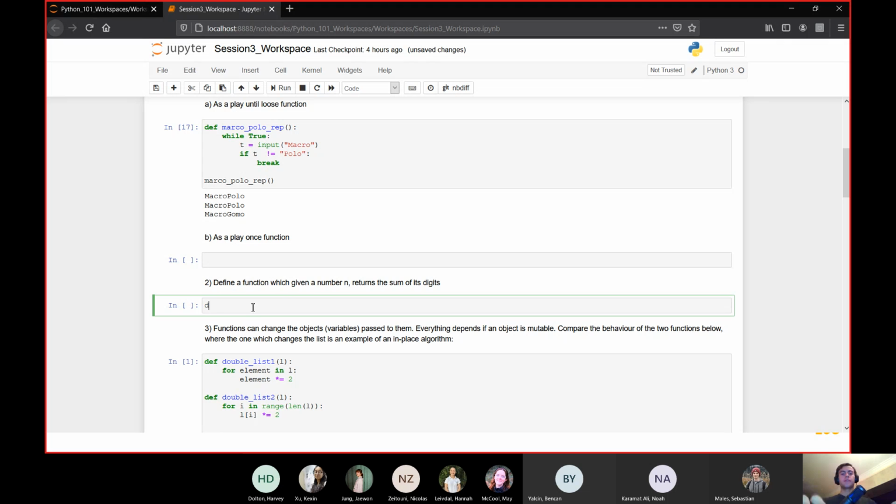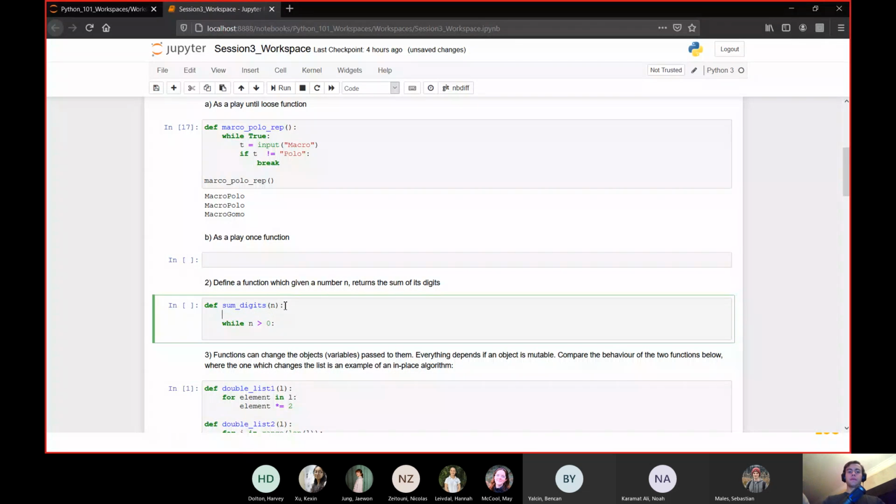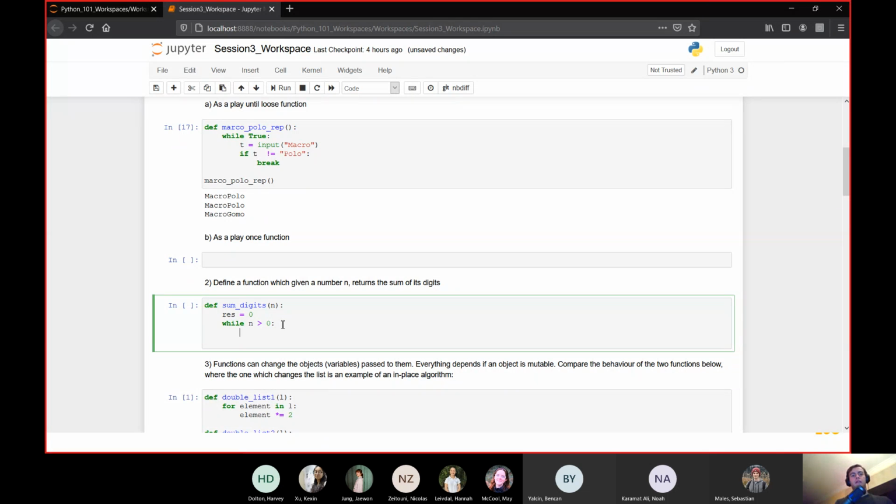Okay, let's go for this one. So some digits. And we accept the number n. So let's say we do a while loop and we will keep the track if n is greater than 0. We also have to have a result variable, which at the beginning will be 1. And we go from result plus equals n modulus operator.